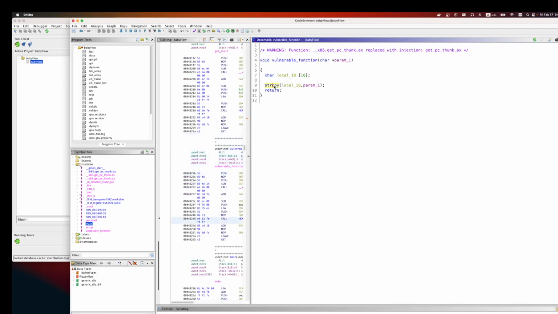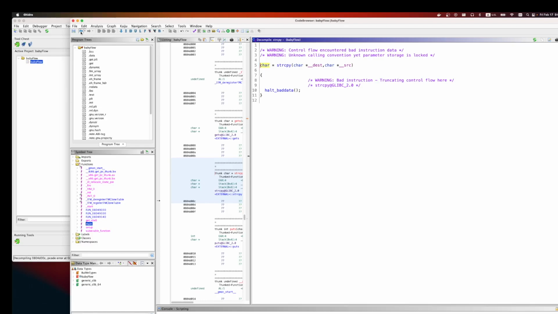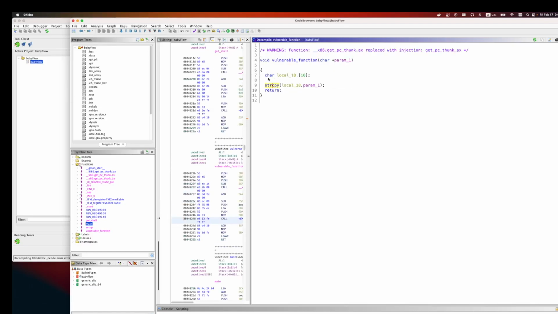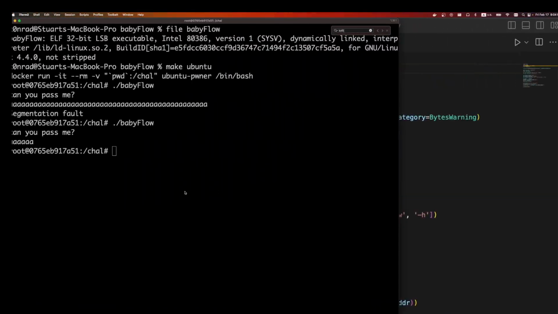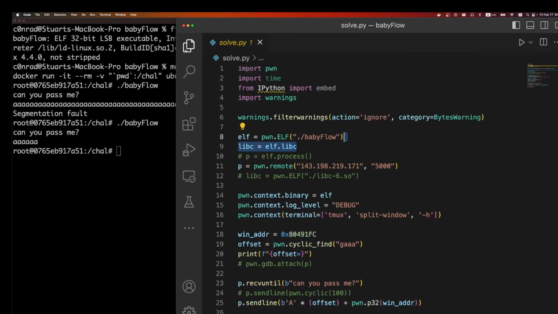It's then going to do a string copy with that 80-byte buffer into this 16-byte buffer. So another buffer overflow, and it'll return. If we look around, we'll see we also have a win function here, get shell. So this is just a standard sort of ret to win. So a nice baby challenge to start with. We definitely want to copy our win address, and let's take a look at the solve script.